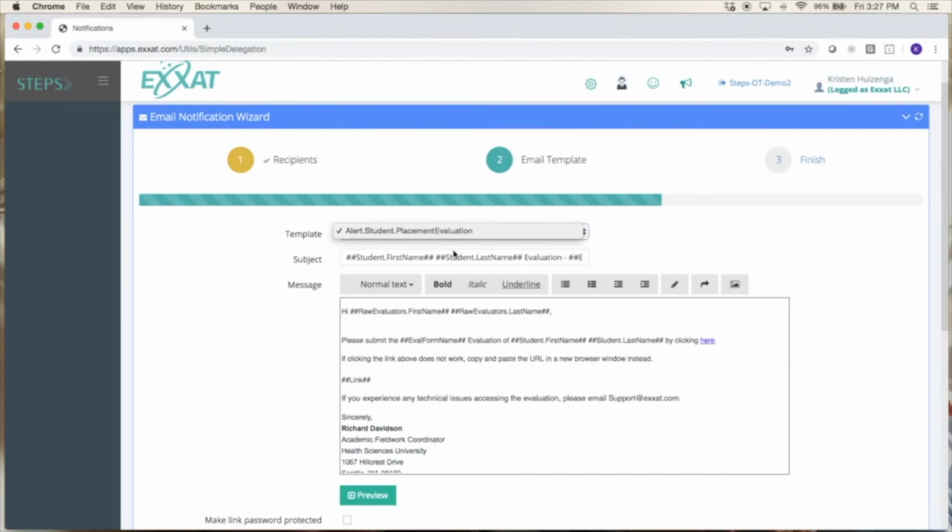student evaluation email, level 1B student evaluation email, level 2A midterm FWPE email, level 2A final FWPE email, level 2B midterm FWPE email, and so on. So you could have lots of different ones here if you wanted.